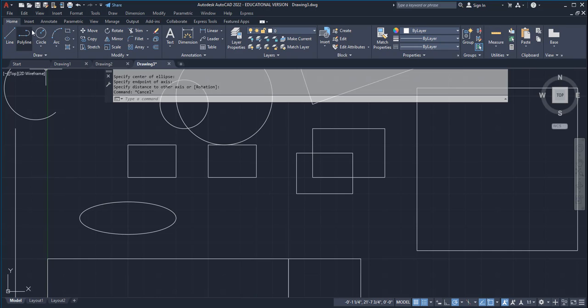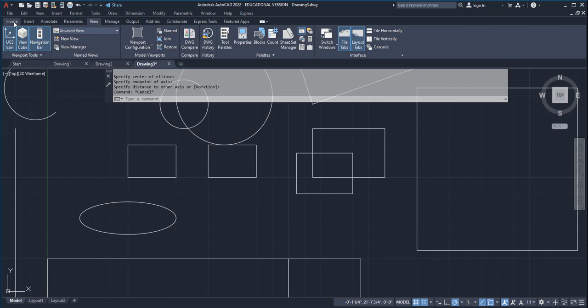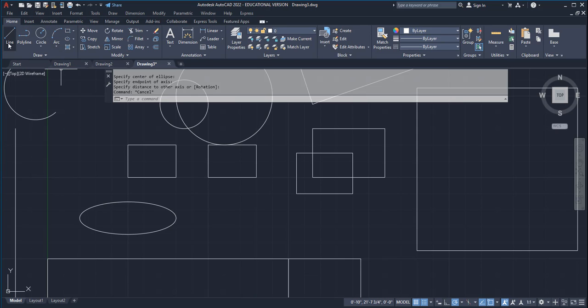Just know that the ribbon is organized into tools, modify, annotation, and so forth, and every time you click on the tab here, it's going to change the ribbons. But for now, what's important is the draw ribbon tab. Okay, so as long as you know how to draw these lines, circles, squares, all that, you should be fine.